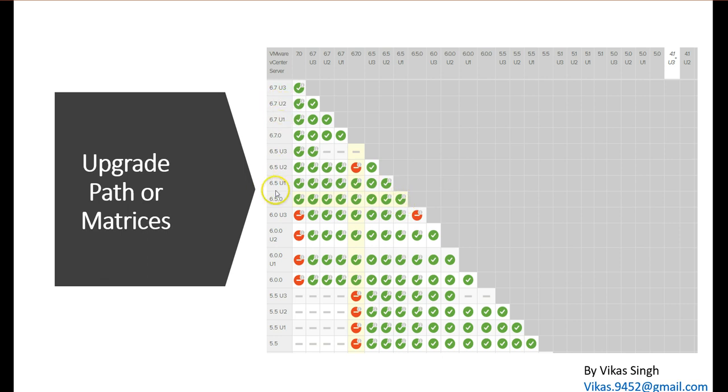So I'm going to migrate my 6.5 environment. Basically I think I have U1 installed on my environment, so I'm going to upgrade this U1 to 6.7 U3. You can check this matrix on the VMware website. Sometimes it gets changed with the latest release of vCenter Server. So go ahead and check before you jump into any migration, and make the required plan.